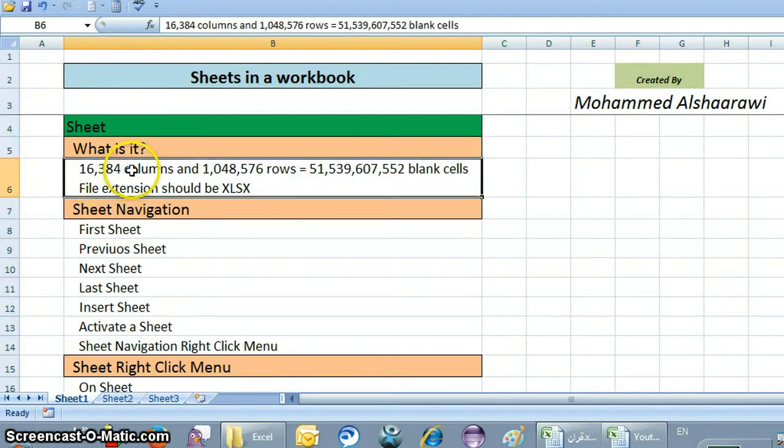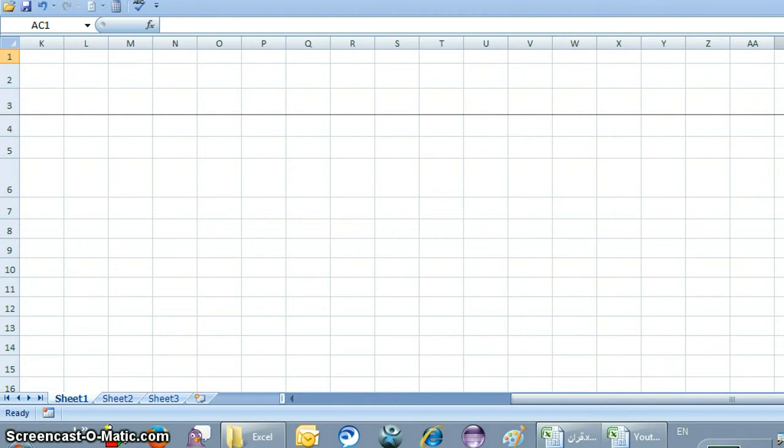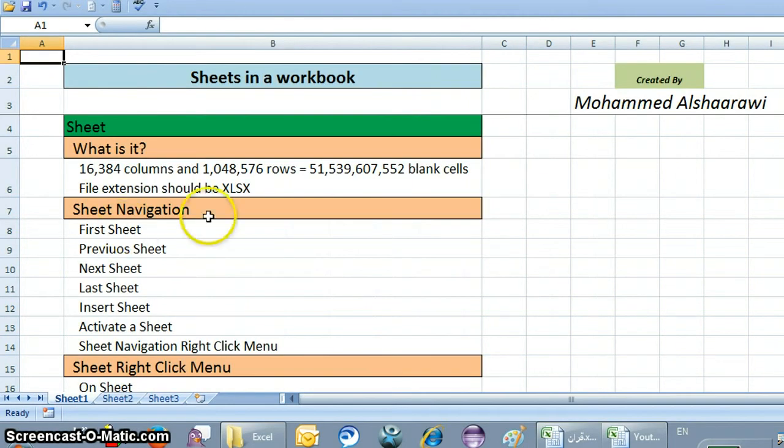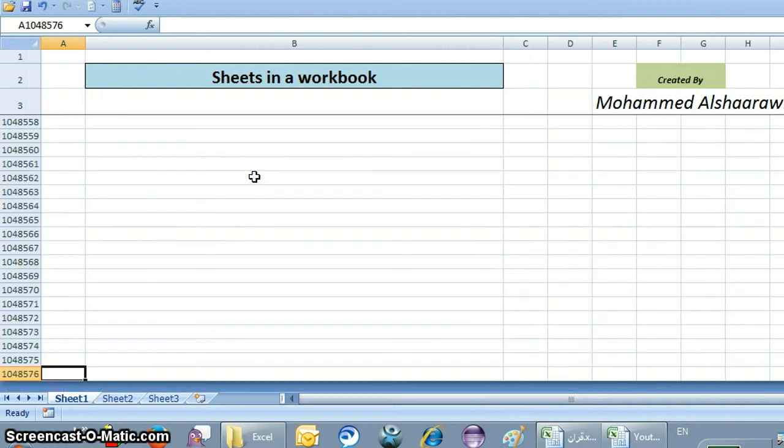So in Excel, one sheet could have 16,384 columns. And rows is about 1,048,576. So if we go down, if we press Control down arrow, we have 1,048,576. Control up arrow.